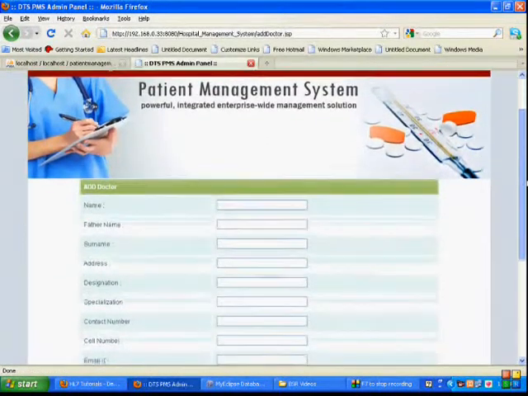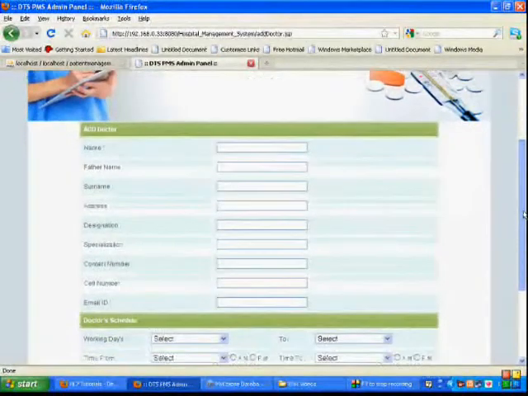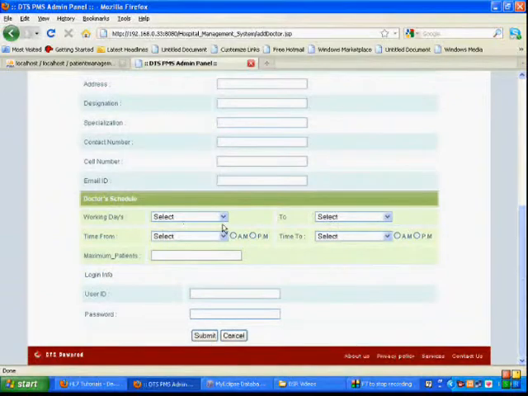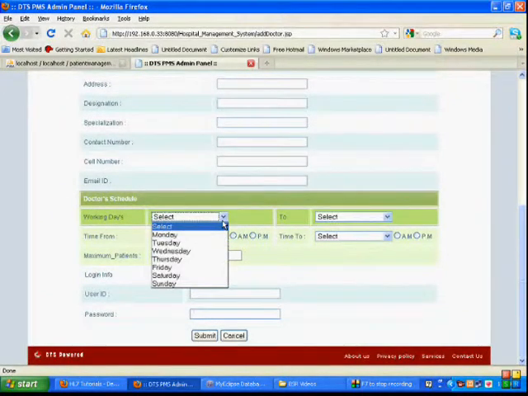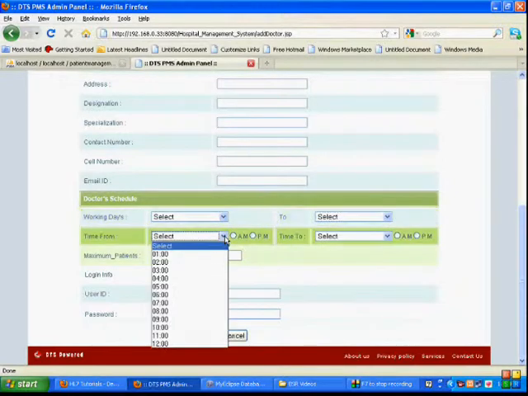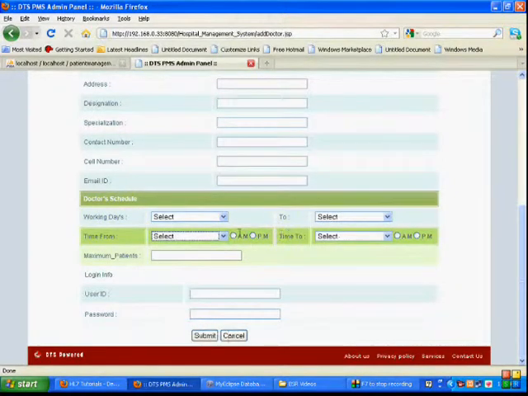Here we will show you how to add a doctor. The admin can add a doctor. The admin can also select the doctor's schedule, working time, and the maximum patients he wants to see.